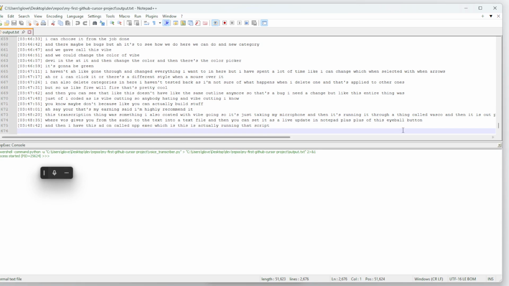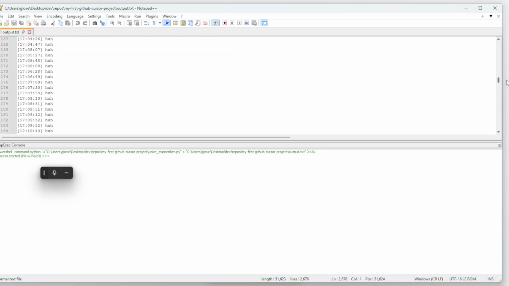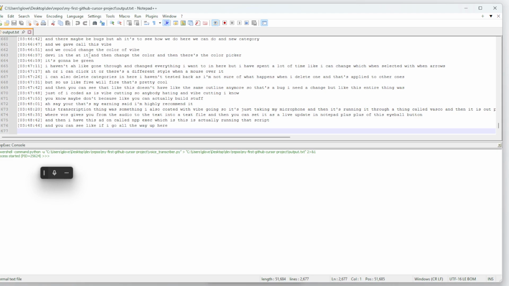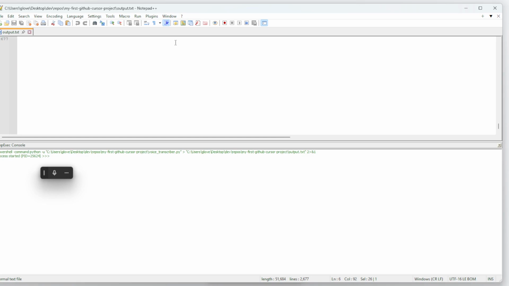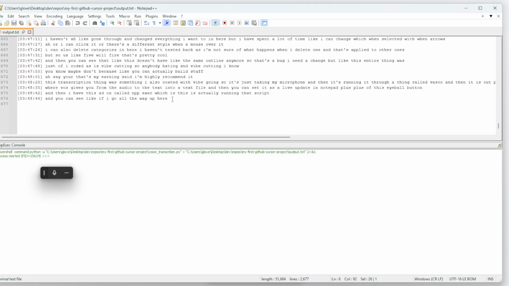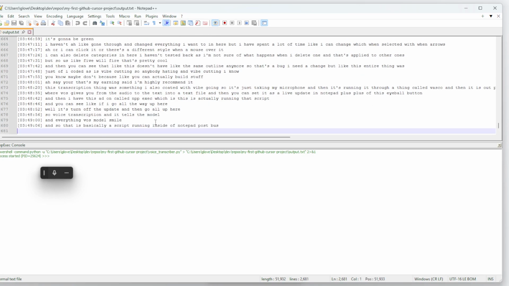And you can see, if I go all the way up here, well, let's turn off the update and then go all the way up here. So voice transcription, and it tells the model and everything. Vosk model small. And so that is basically a script running inside of Notepad++. And this was all made with the vibe code. So that is vibe coding, you guys.